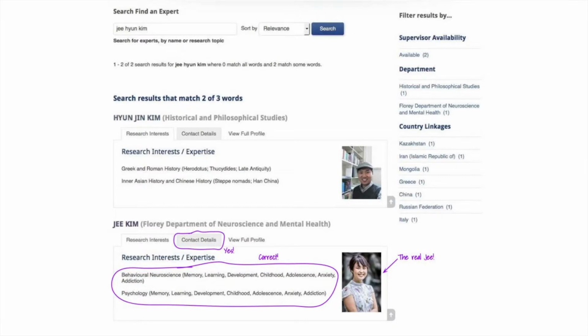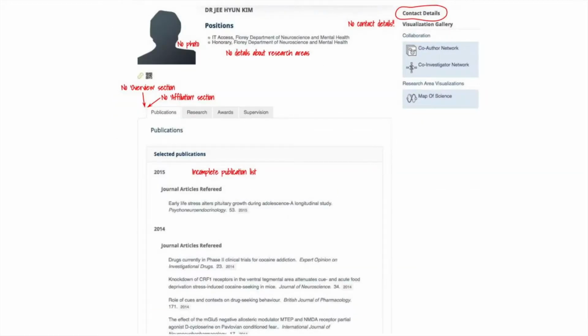This is what I was able to do by updating Jee's Find an Expert profile, by putting in her accurate research interests and expertise, adding contact details, as well as a photo, which makes it really easy for people to recognize her when she goes to conferences, both nationally and internationally.